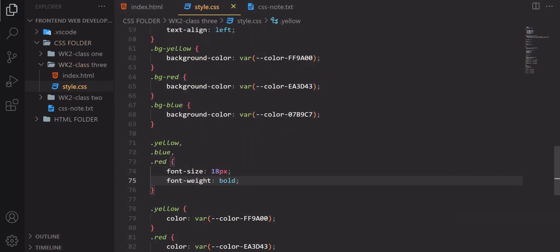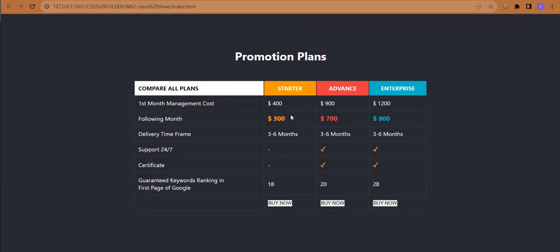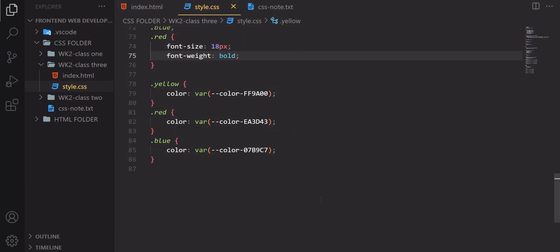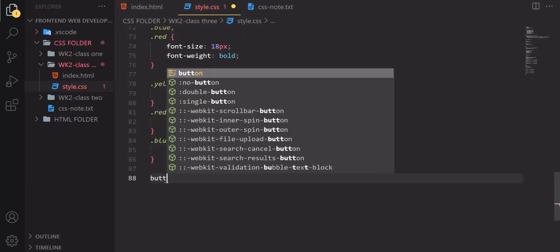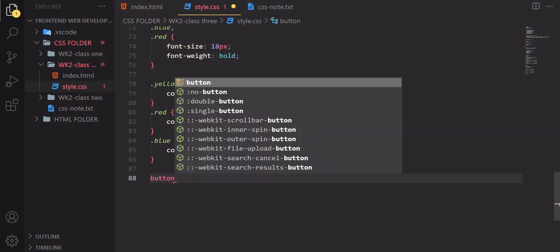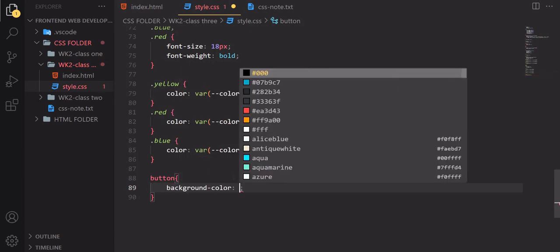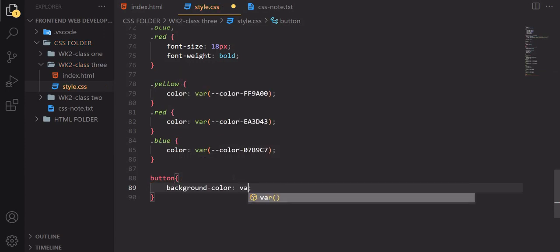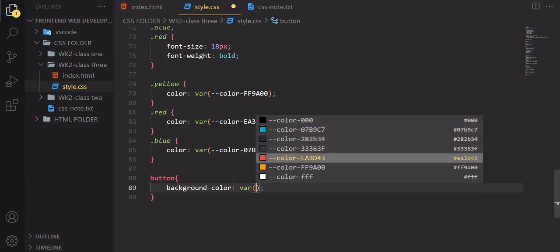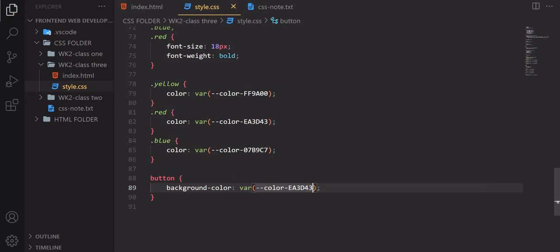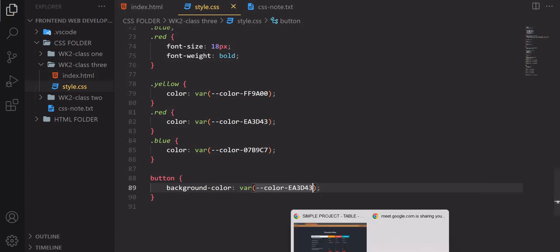If we save, yeah, this is what we have. So let us address the button. Let's look at the button. Let us style the button. So I'm going to come here, button. So we want the background color of the button to be red. So I'm going to say var red. If we save, let's see what we have.